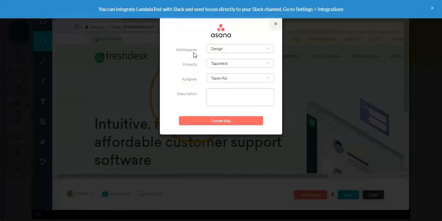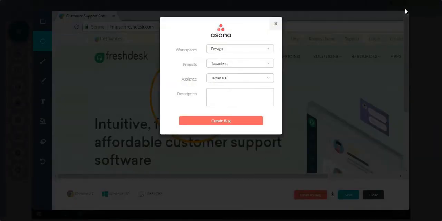When you mark it as a bug, it'll ask you for workspaces, projects and assignee. I'm using Asana. I don't know about the other bug tracking tools, but I hope they have a pretty similar feature for this.